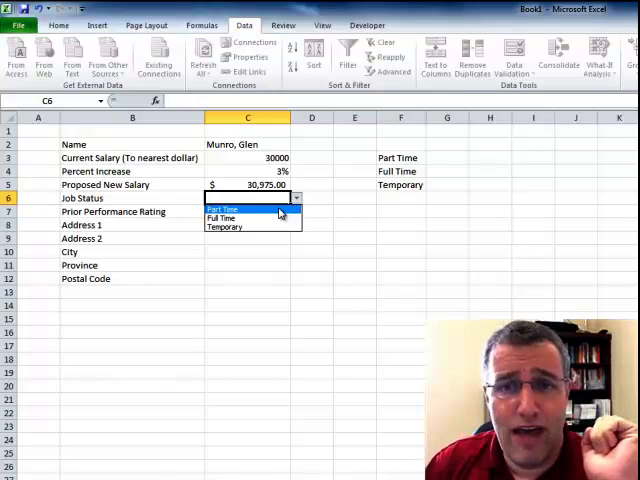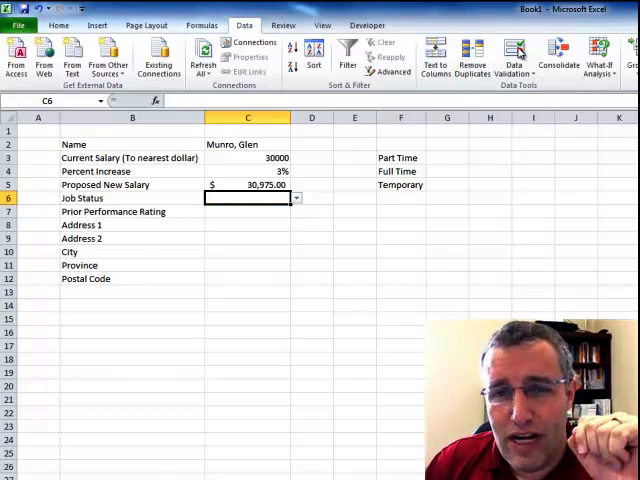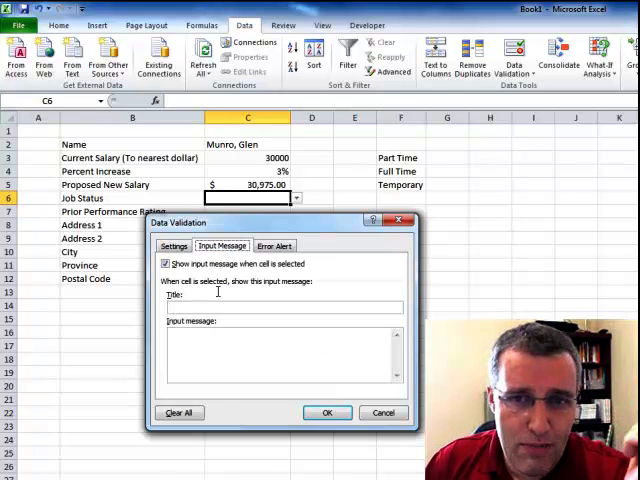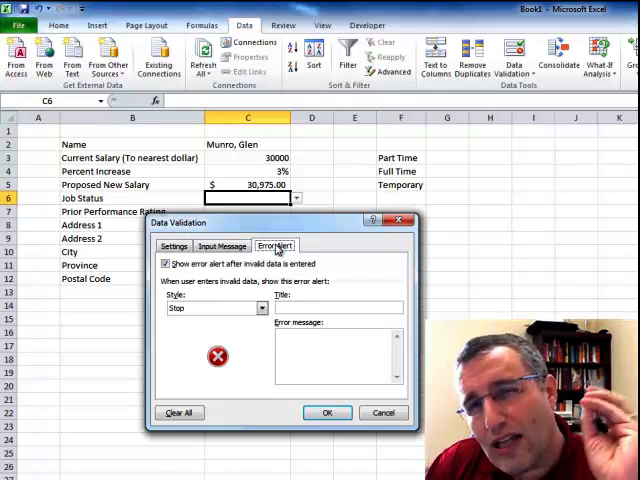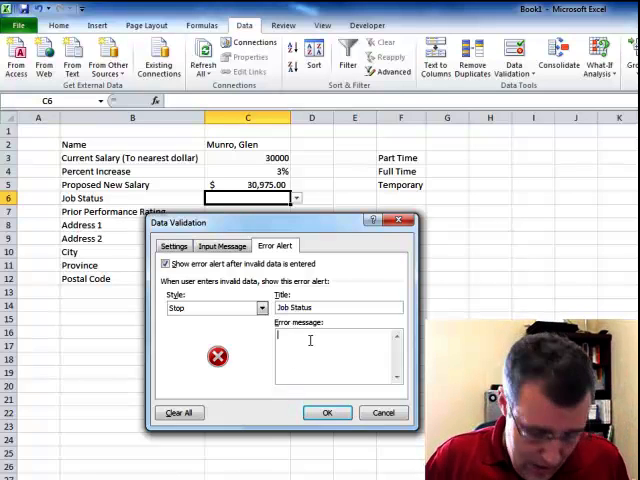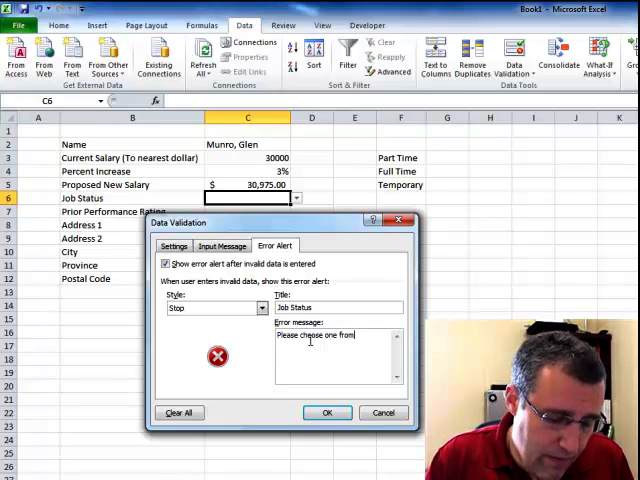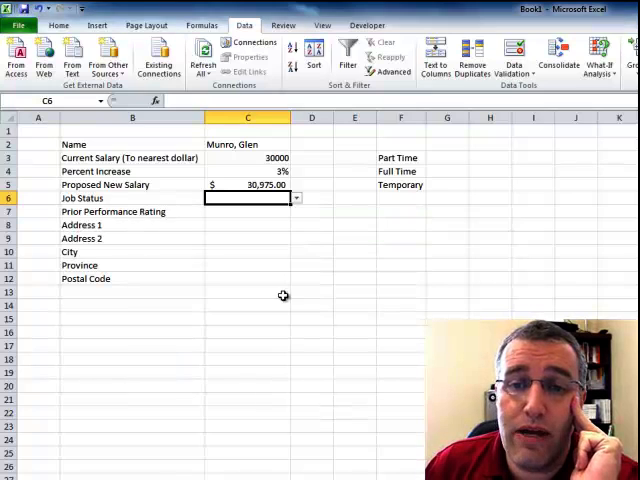All that's going to do is get you more questions or people coming back saying your form is too confusing. So let's simplify that. What I want to do is validate the cell a little bit more. Under data validation, we've got the list and the source in place. I could put an input message here. But what I'll do for my error alert is customize it. So the title will be job status, and then please choose one from the list. There we go. Hit OK.